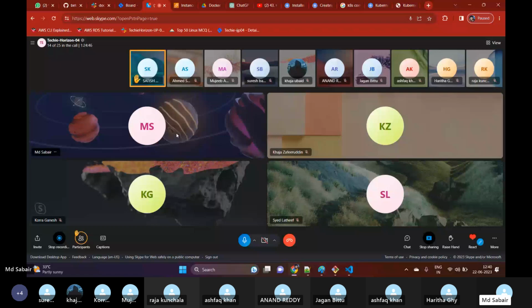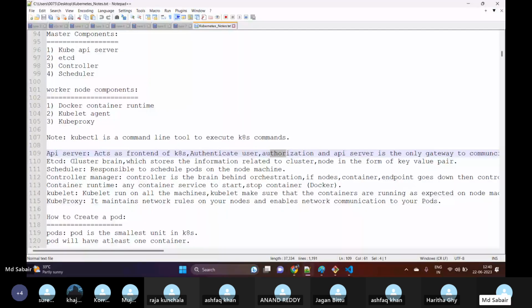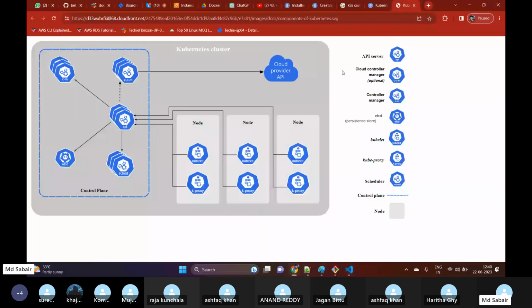And then we have something called etcd. We have talked about etcd, right? Someone will call it etcd, someone will call it etcd. Basically, etcd is nothing but the cluster brain, which stores the information related to the cluster or related to the node in the form of key value pairs. You can see this diagram. etcd is the brain of our Kubernetes cluster. This is a kind of storage.